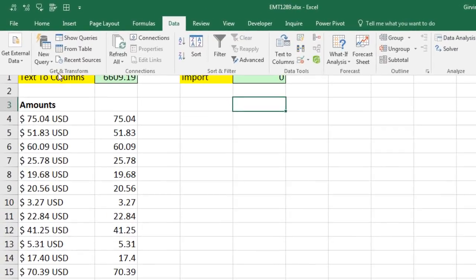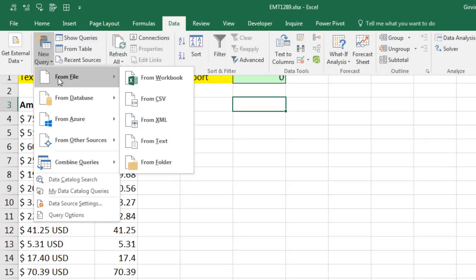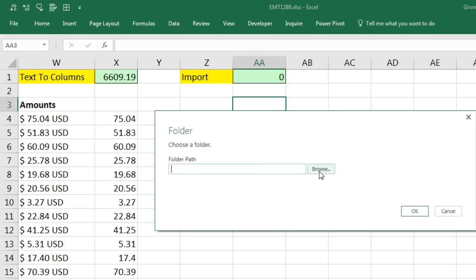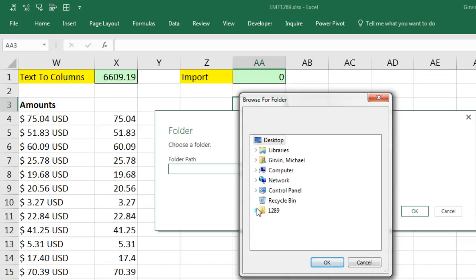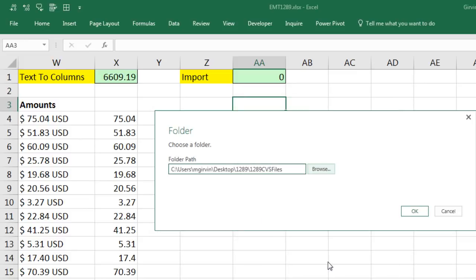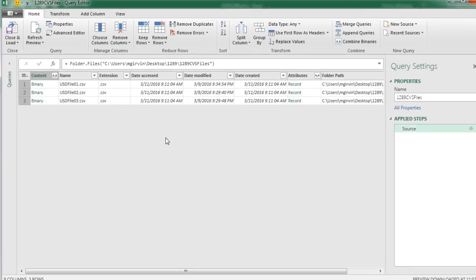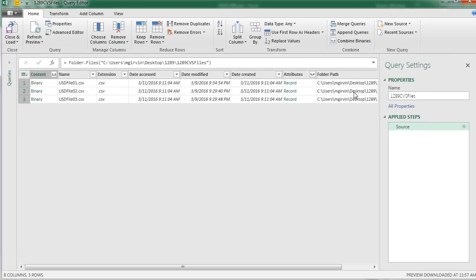All right, 2016, Get and Transform. New query from file, and check this out at the bottom. It says from folder. This is amazing because we can click Browse, point it to that exact folder. And remember, there's 3 files in there. Power Query will know to import all 3 files. When I click OK, it will give us information about all of the files in that folder.